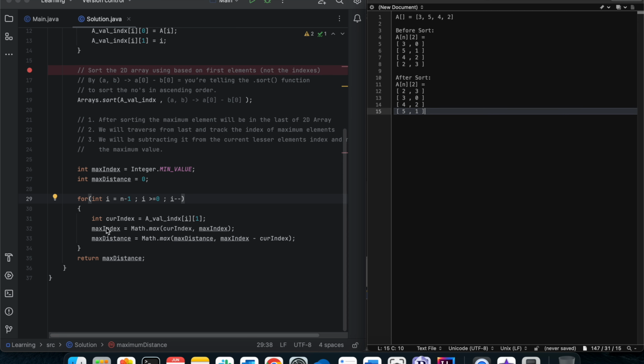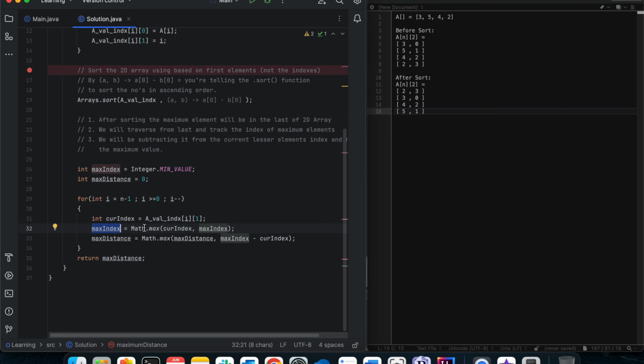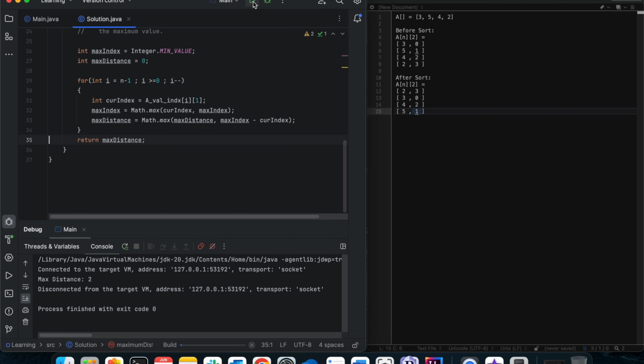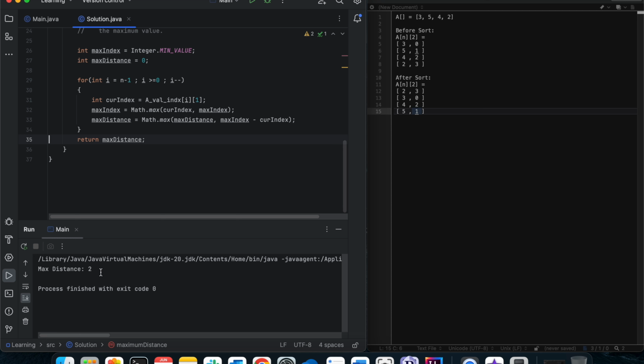So we are doing for int i equal to n minus 1, i greater than or equal to 0, and i minus minus. In each iteration we are fetching the current index and calculating the max index by using the Math.max method, which has the current index and max index as arguments. Later we are calculating the max distance by again using the Math.max function, in which we are passing the max distance and max index minus current index. The result we are returning as max distance. The output we are getting when executing this is max distance as 2, so that is the expected output.